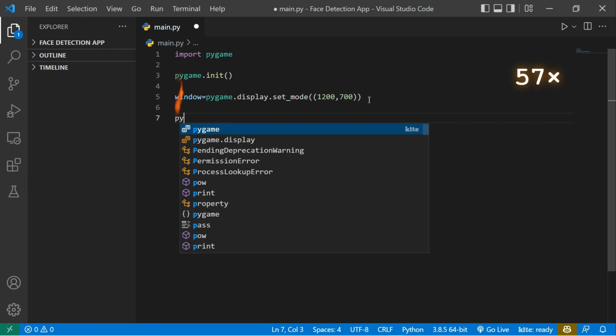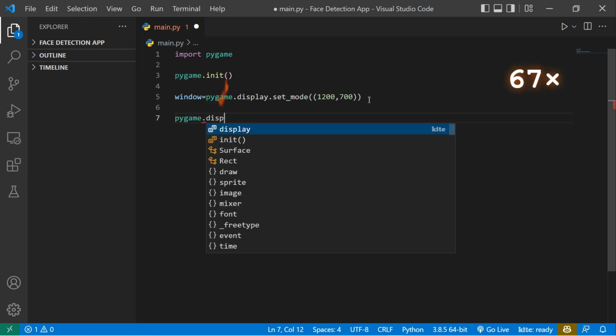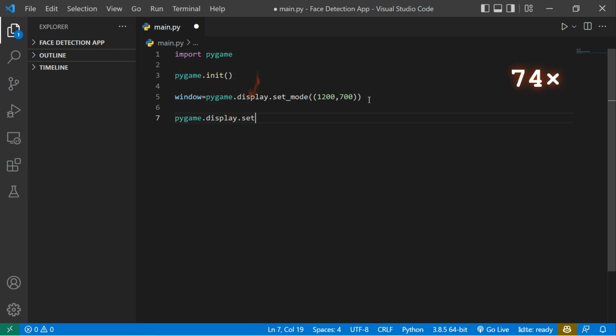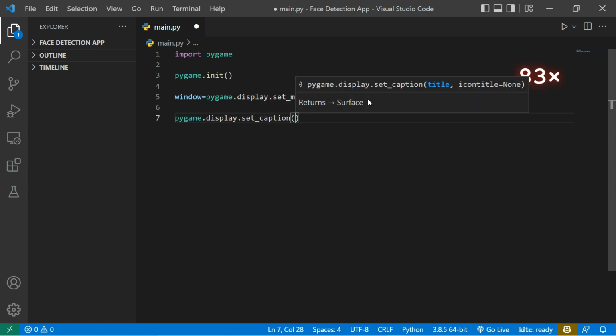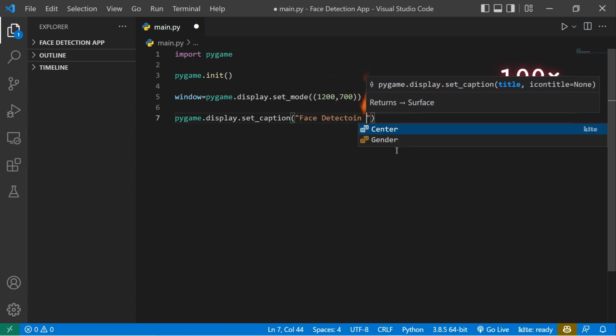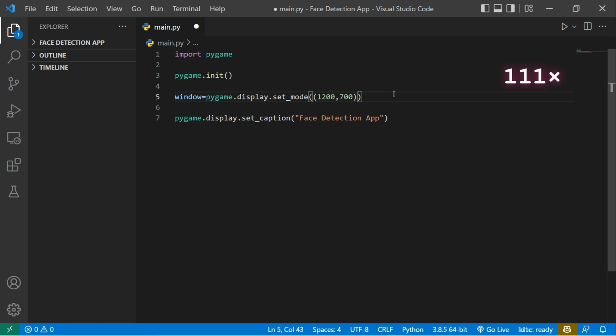For that, you can use pygame.display.set_caption. The caption is nothing but the application name or your frame name. We can give one string because it takes one string. You can see here title. You can also give one icon title. By default it's none. So let's give "Face Detection App". Now we can just run the program.